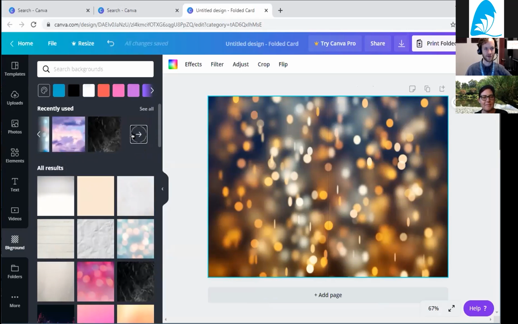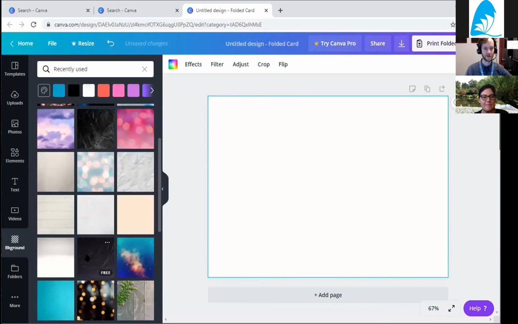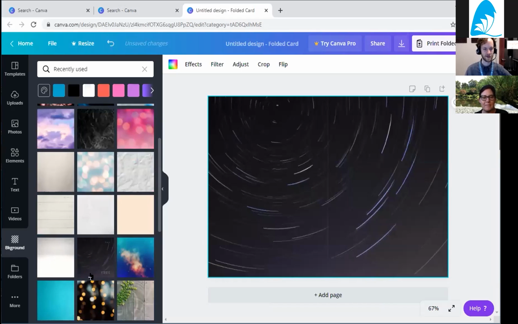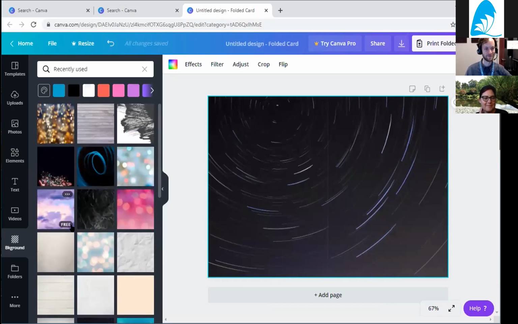Where did that go? So these are my presets here. They even keep track of what I used recently. Is this what it was? I can't remember. Oh, I remember now. I just used a solid color. I ended up really liking that.